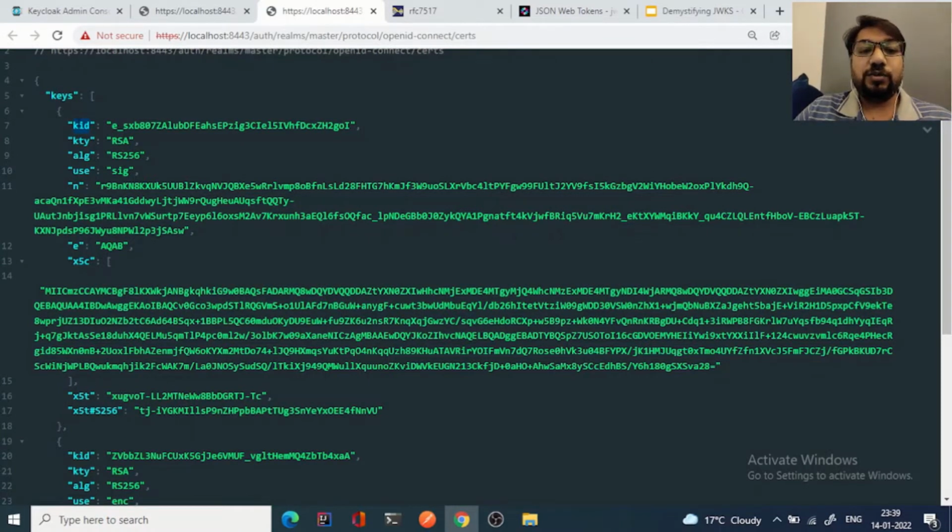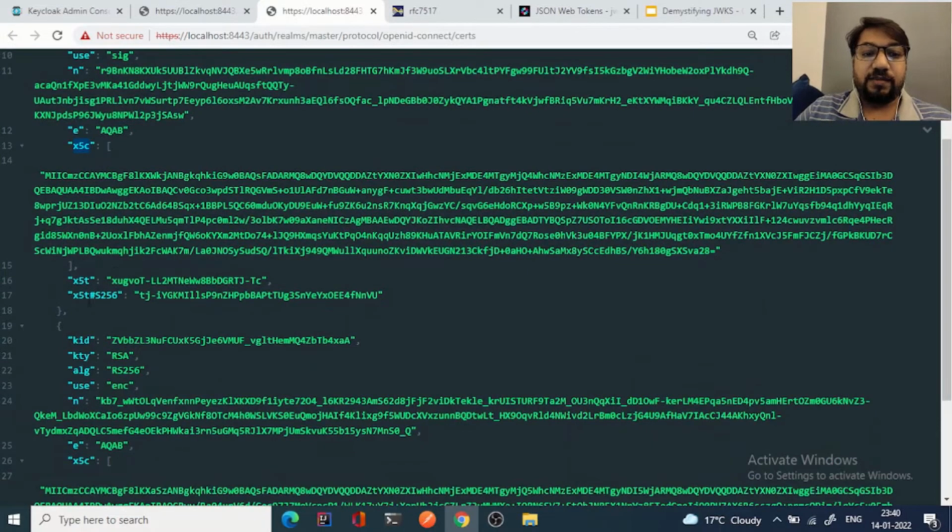What does a JWK contain? It has a KID, which is the key ID, used to uniquely identify the key among the keys. Another is KTY, the key type. It can be RSA, or EC for elliptic curves. ALG is the algorithm, RS256 here. Then use specifies whether this key will be used for signature or encryption. And this is your modulus. Again, this is the certificate chain, X5C. X5T#S256 is your fingerprint, the certificate thumbprint, you can say.